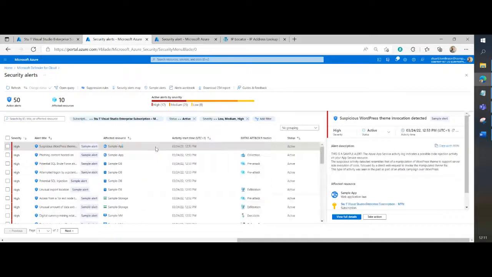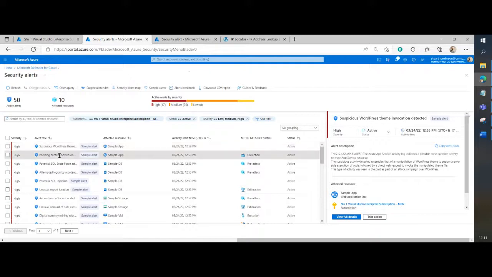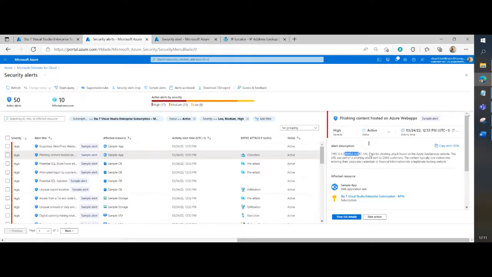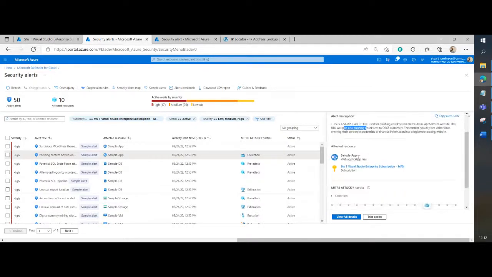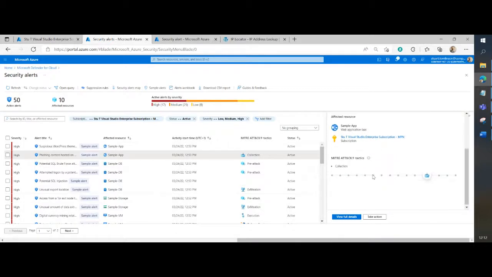It's a great platform, but one of the things that used to keep me awake at night when I was managing large amounts of web apps for clients and internally was, if something got hijacked, how do I even know? So there's an example here of phishing content hosted on one of my web apps, which means that I am compromised somehow. And the simulated attack here is a phishing attack sent to 365 customers. It tells me which app it is, which subscription it's in, what kind of attack. It's a collection tactic there.